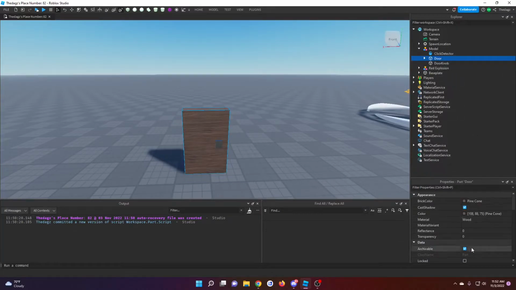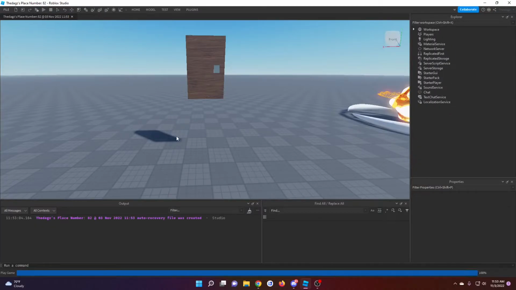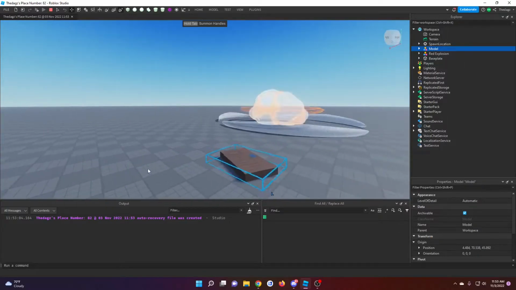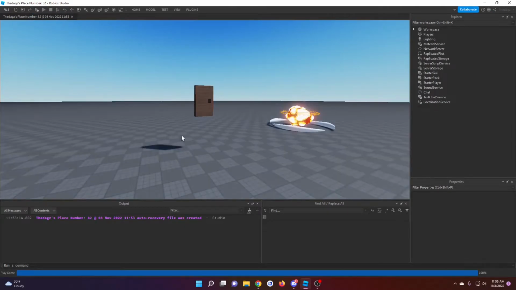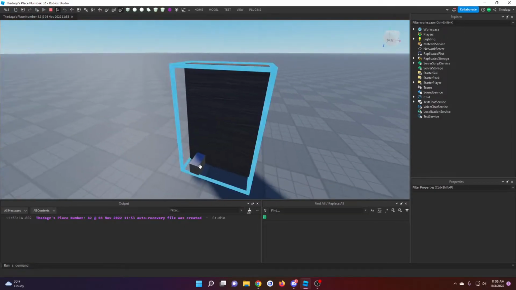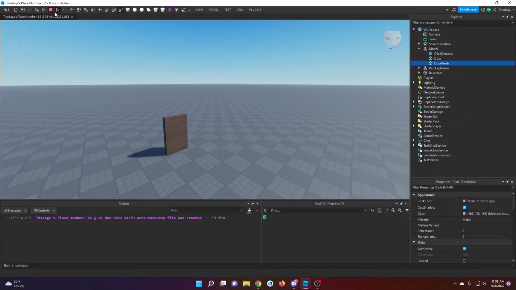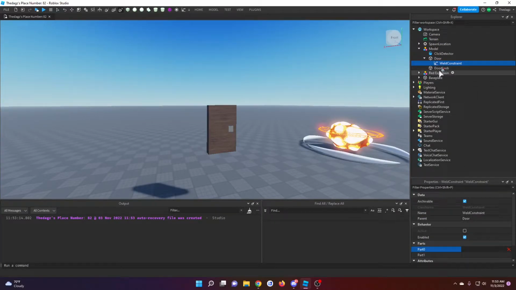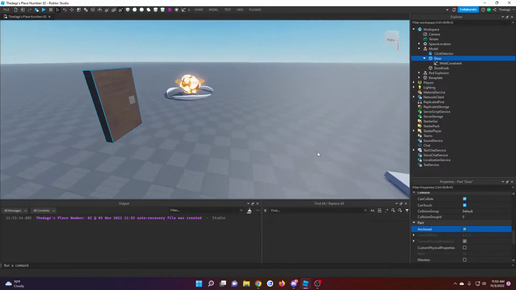To check if you did it right, you can unanchor this and drag this up and then drop it. And if it's right, you see it sticks to one piece. Because it's welded, it sticks to one piece like that. If it wasn't welded, say I delete this weld, I play it. You see the doorknob's gone because it fell out because it's not connected anymore by the weld. You can think of the weld as kind of like a glue. So I'm going to reinsert the weld back. So one needs to be anchored, the primary part, and that way it sticks together.